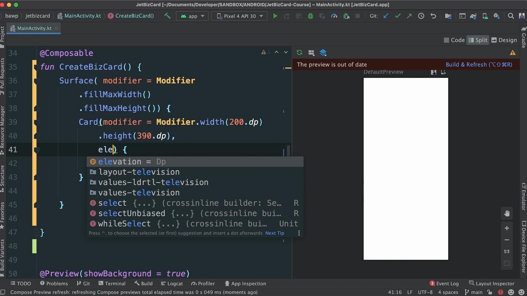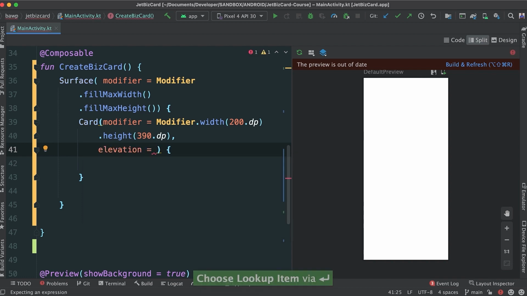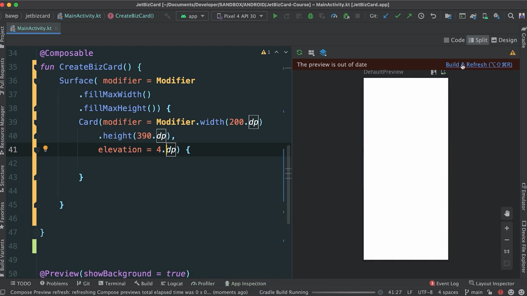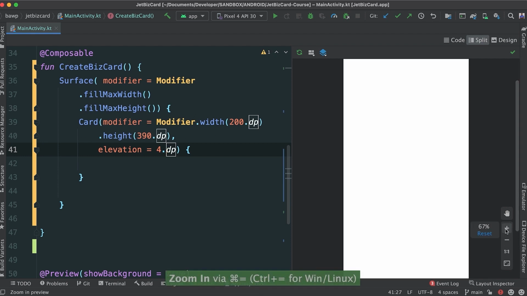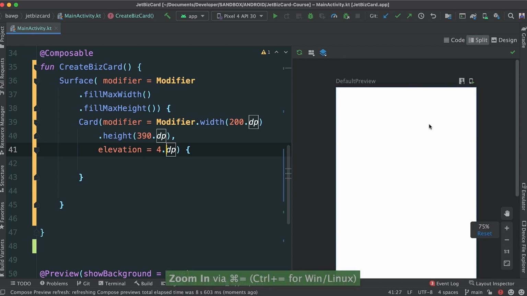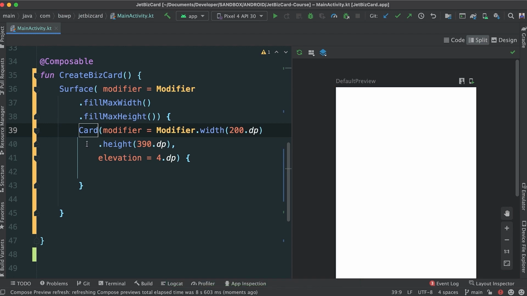It says here right away it's elevation, and we must pass a dp unit for it. So I'm going to say I want about, let's say 4.dp. There we go. Now let's go ahead and refresh, see if we're going to see anything. Okay, so it's done, refreshed, but we see nothing. In fact, if I keep going here, let's go and see. It doesn't look like there's anything, but there is something.